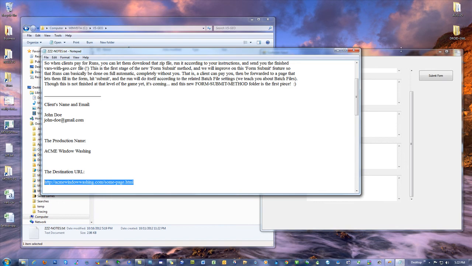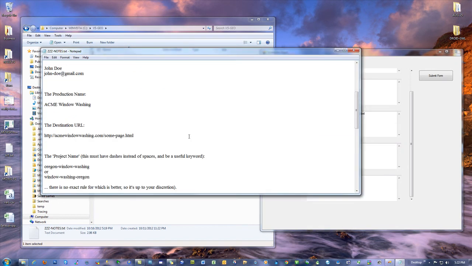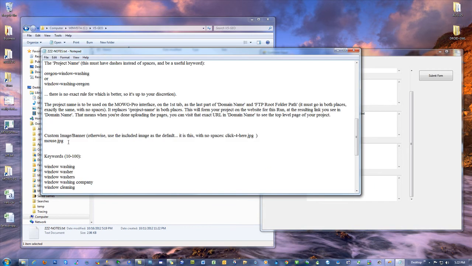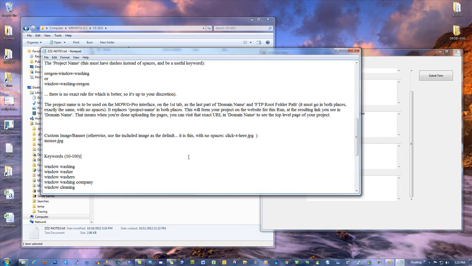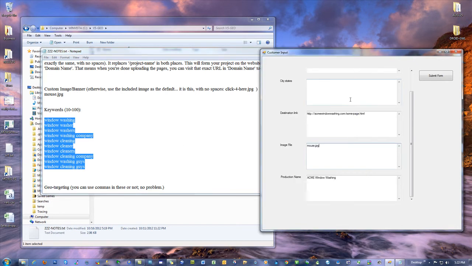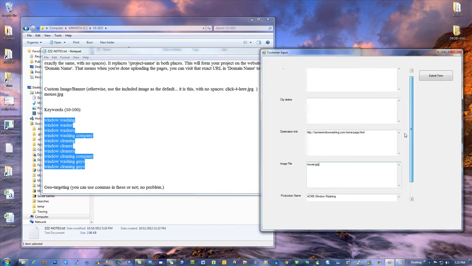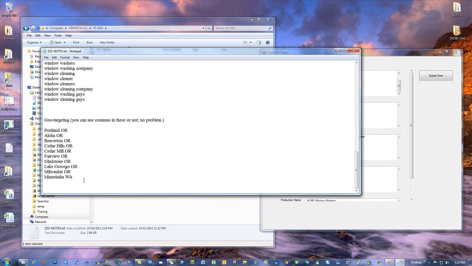Destination URL goes here. What else? Mouse.jpg is the image file name, so I'm just going to call it mouse.jpg. Okay, keywords. And again, you can use whatever forms you want. You can set up your own runs to do whatever you want. There's no reason you have to stick with our standards here. This is just all cut and dried stuff. And city states.